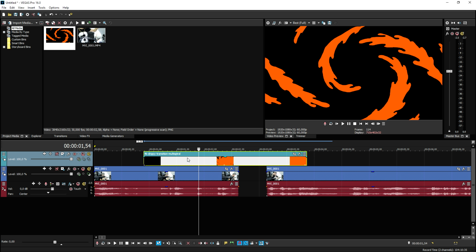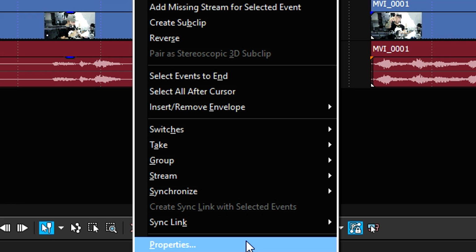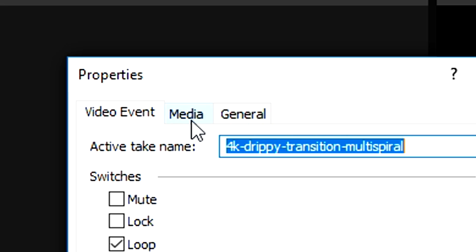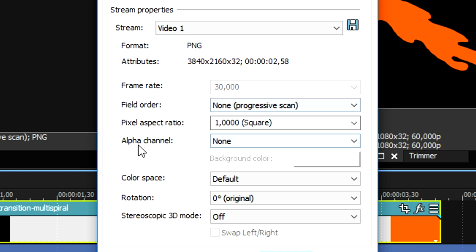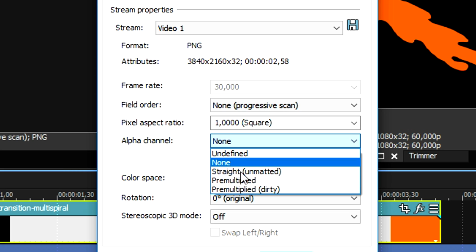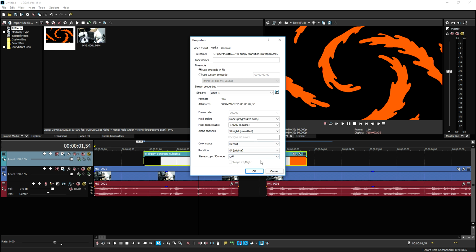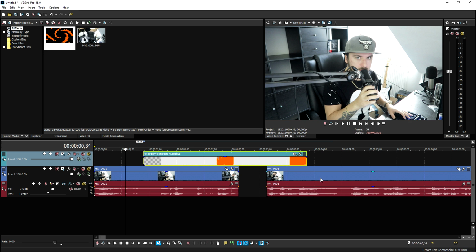That is where you want to right click on the transition, hit properties at the bottom, click the media effects button, and then you want to change the alpha channel from none to straight matted. That's why you had to download the MOV version, because this alpha channel option does not work in MP4 versions. I just changed the alpha channel to straight matted, and this is what it looks like.